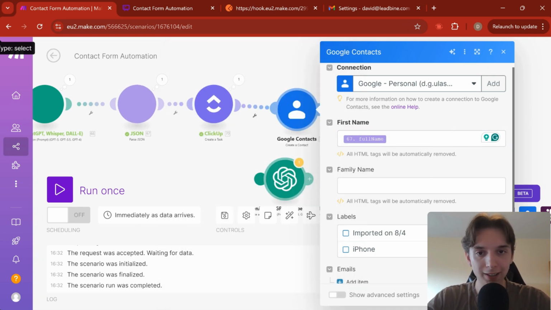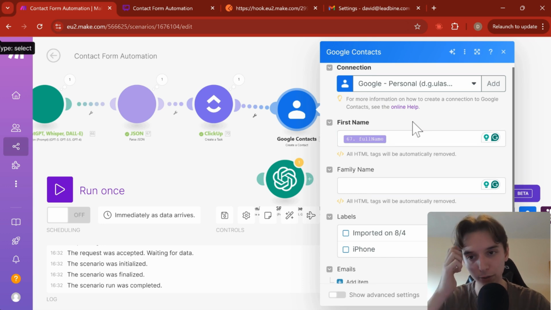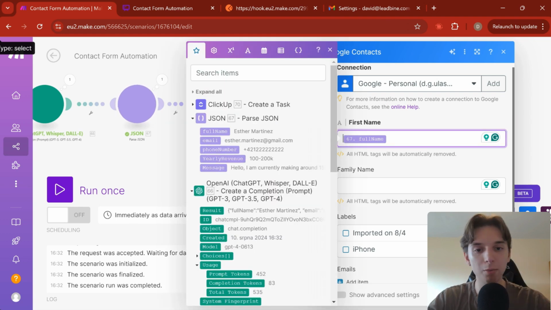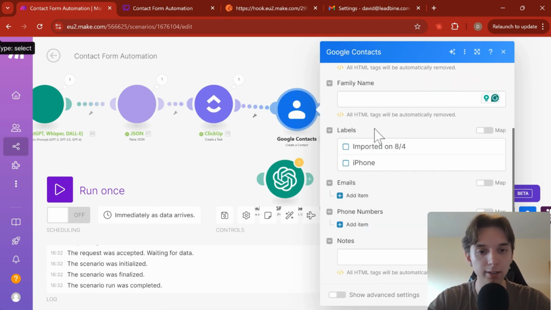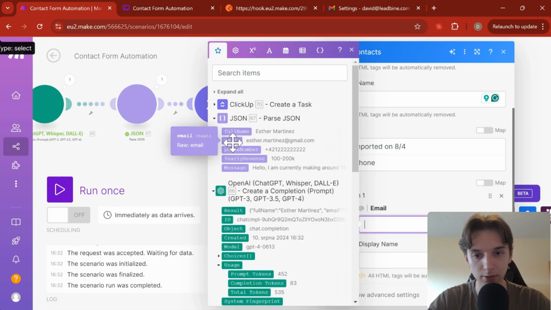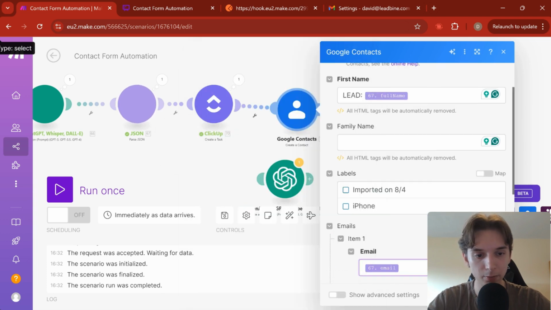You could technically tell the GPT to separate the first name and the last name. For me, when it's just for you to have it in contacts and call the people, it doesn't really matter. I would just put it in the first name column. Now, if you're using it in this way, you probably want to also put something in front of it, let's say a lead, so we can easily see that it's not part of your normal contacts, part of your friends, but it's work related. Email, again, you can just choose the email from the parsed data.